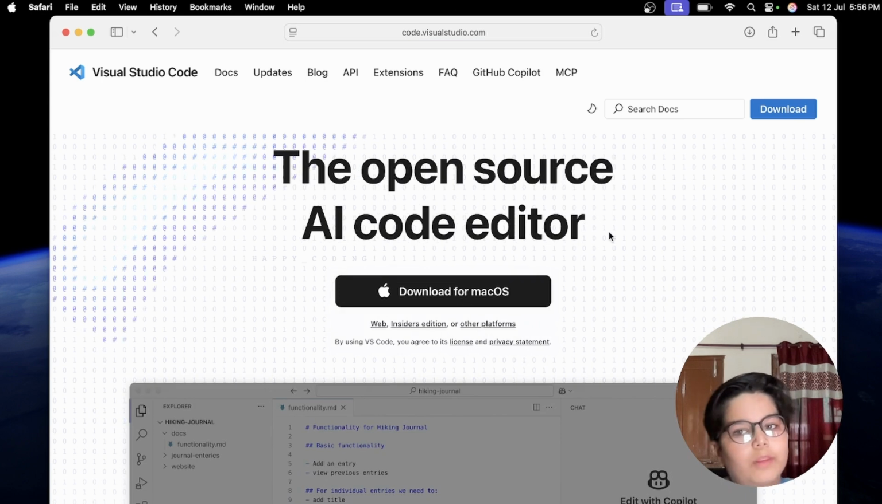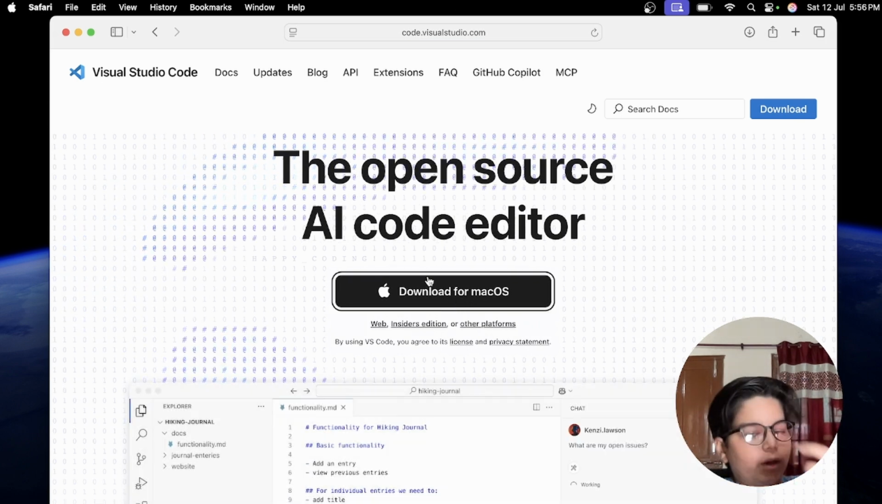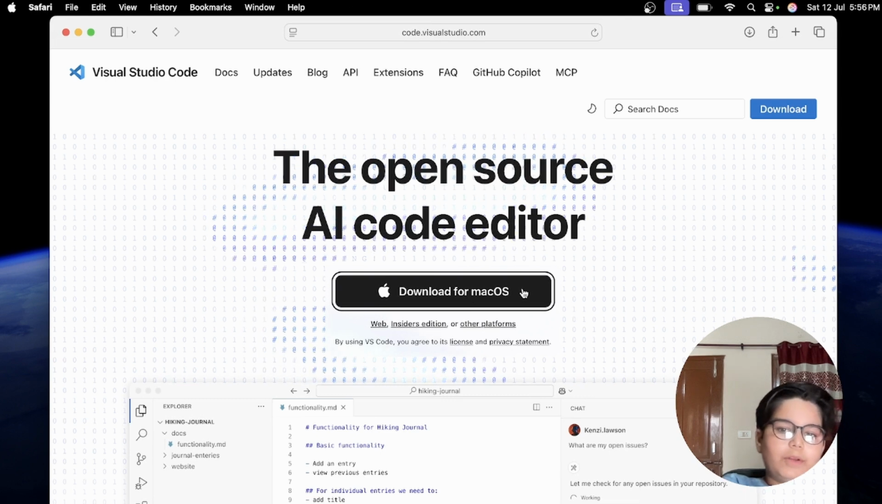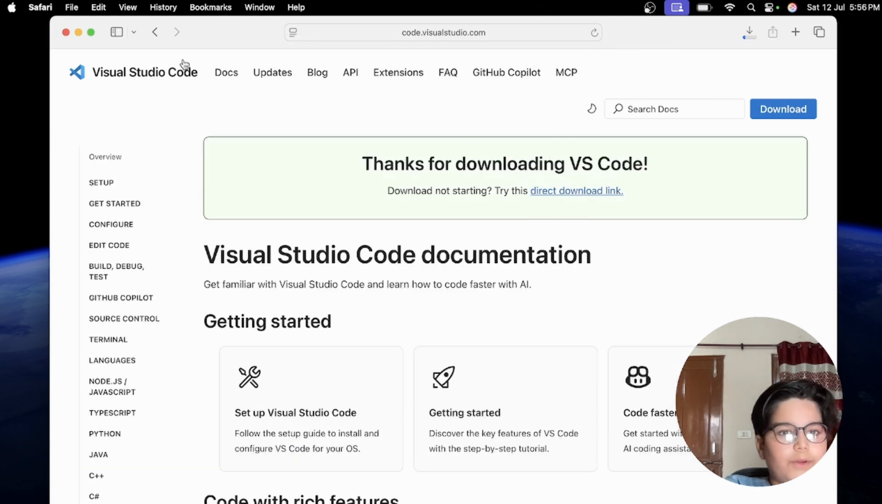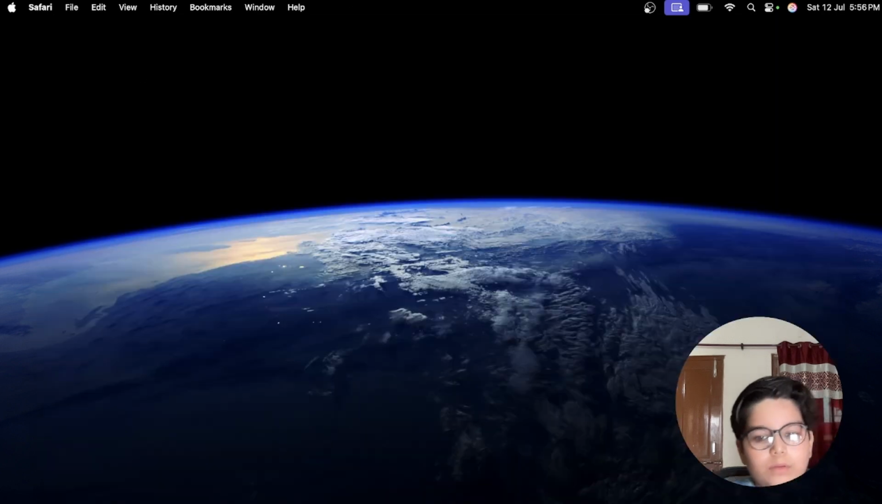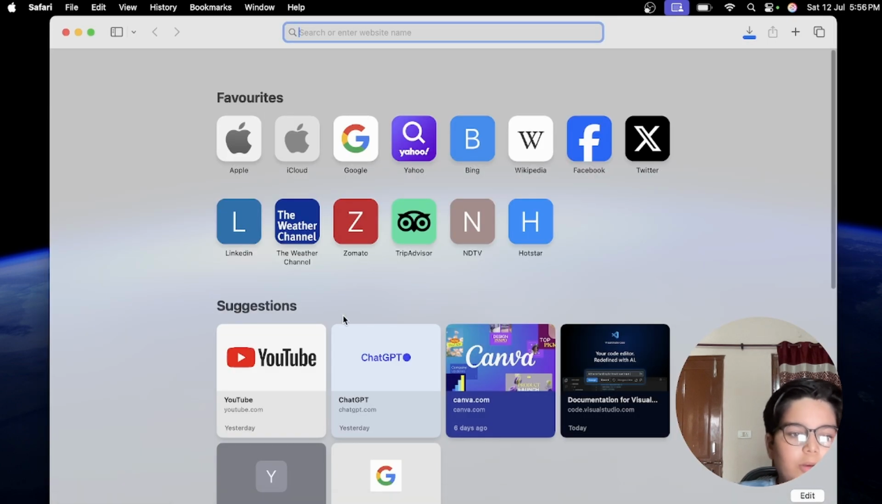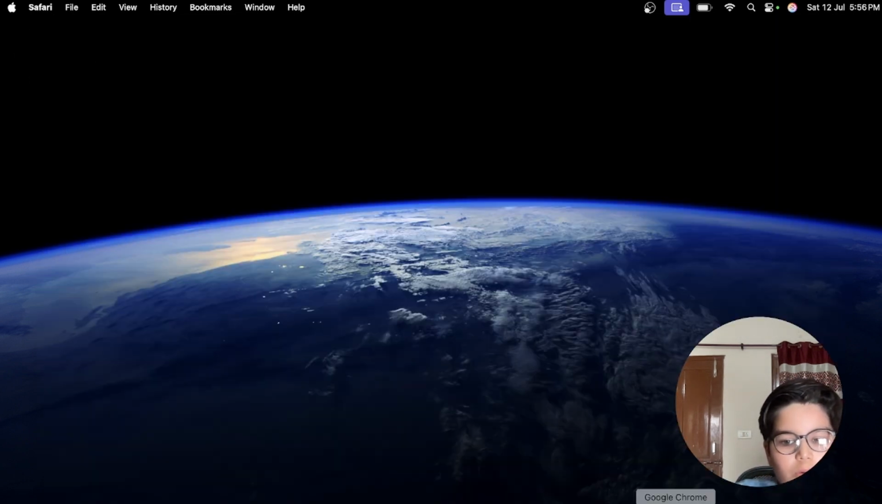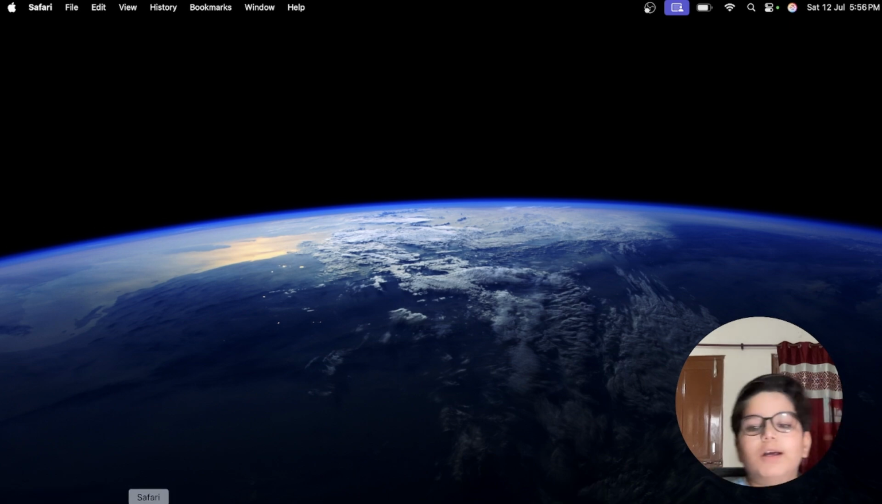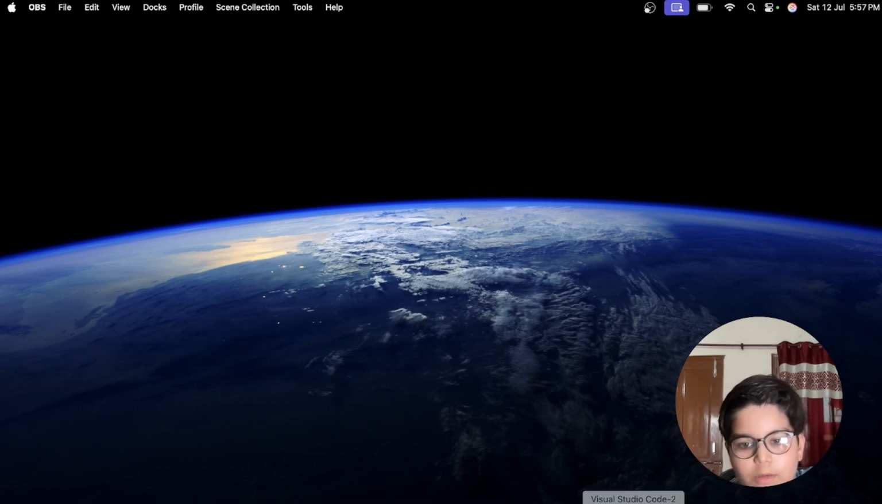I'm gonna download it for macOS. You can download it for Linux or Windows too. It will run on any of them. While it's downloading, you have to download a browser which will browse our localhost website. You can use Google Chrome or Safari. I will give the links for Visual Studio Code and Google Chrome in the description. Let's open Visual Studio Code.